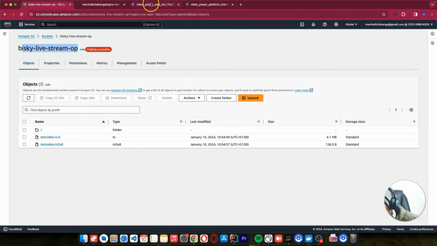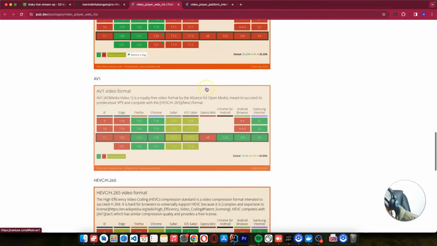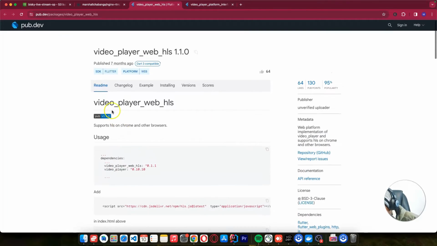So we are going to use this library, this dependency, video player web HLS. This one, you can use this library. It's for web, since we are testing on Chrome, and this video player. So let's copy these two libraries.